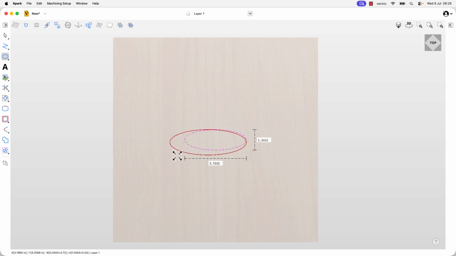So if you left mouse click and drag out to the bottom left there, you'll notice I can drag that out in proportion. I can do it from the bottom right, and I can do it towards the top right, and finally I can also do it towards the top left. So plenty of ways there that you can manipulate your ellipse if you need to.